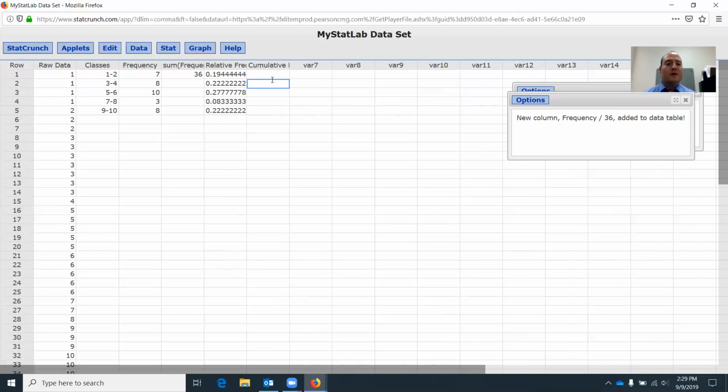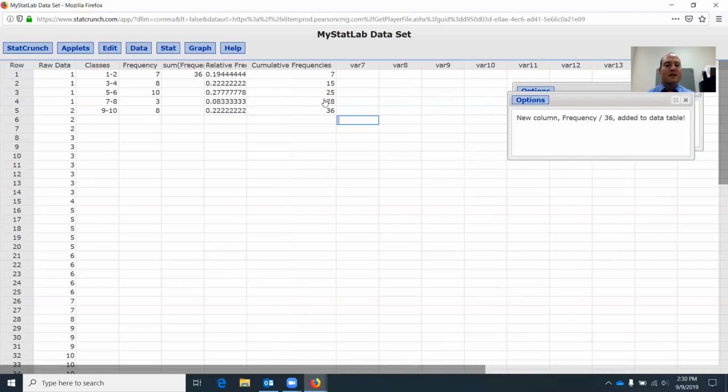If you remember what cumulative frequencies are, those are basically, as you go row to row, you add up the frequencies as you go down. And so we're going to start with 7, but then when we add the 8 to the 7, we get 15. And then when we add the next 10 to the previous 15, we get 25. And then when we add the 3 to the previous sum of 25, we get 28. And then finally, when we add the 8 to the previous sum of 28, we get 36. And so your cumulative frequencies should arrive at the same number as you did when you summed these frequencies up. You should add up to 36.